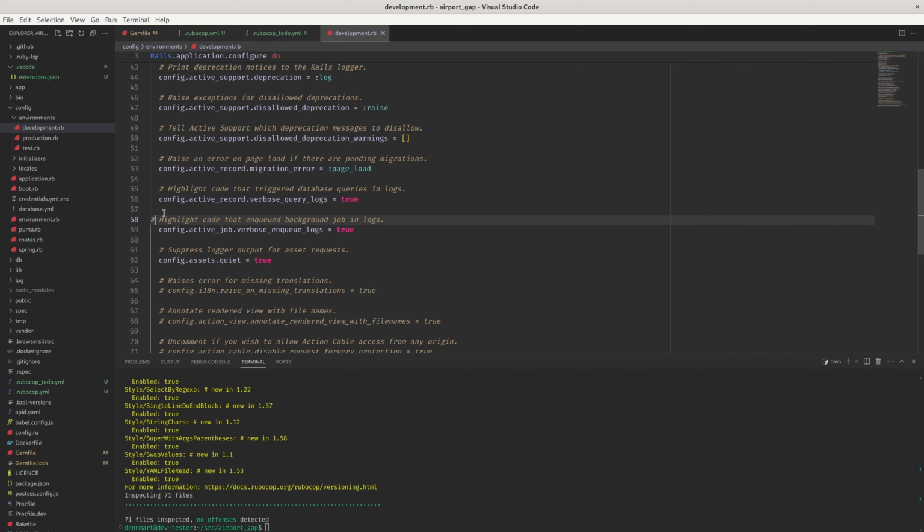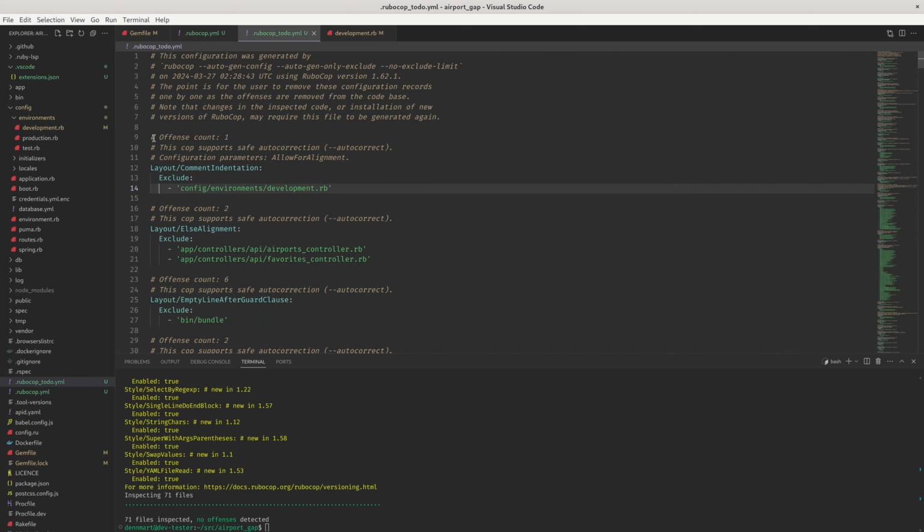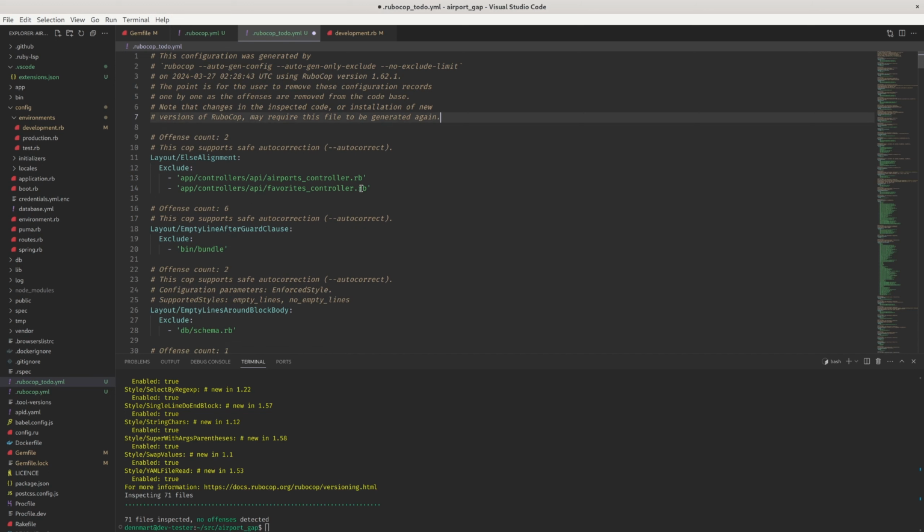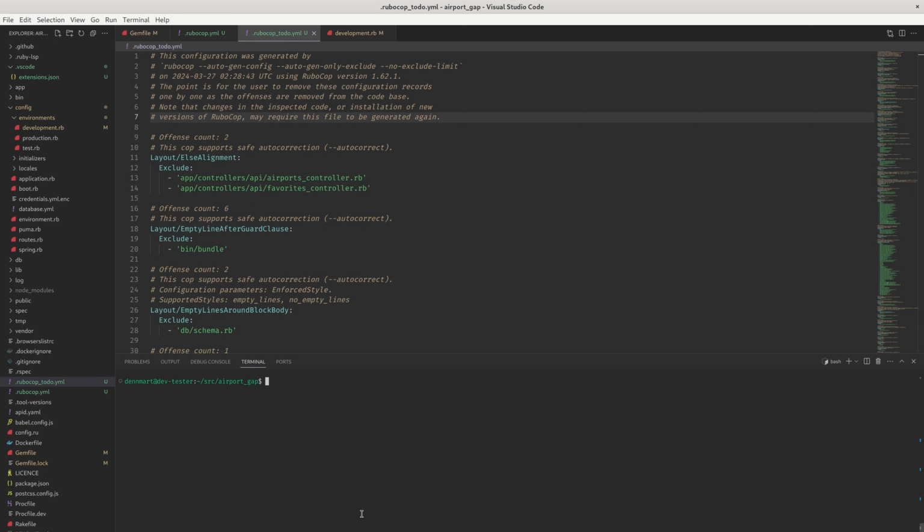Let's do that now and rerun Rubocop to make sure everything still looks good. So I'll fix the comment here so it lines up with everything. I'll go back to my Rubocop to-do file, and since this problem is already fixed, I can delete this rule. So let's rerun Rubocop to see if that fixes the issue.